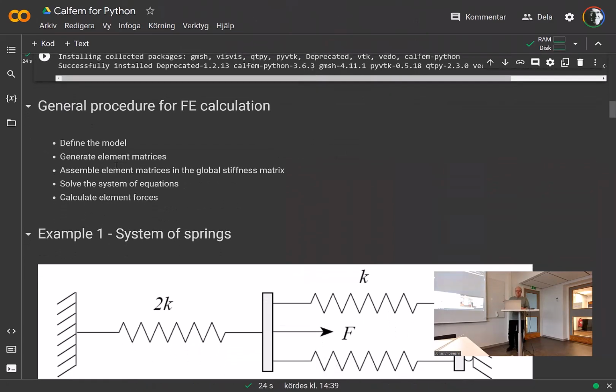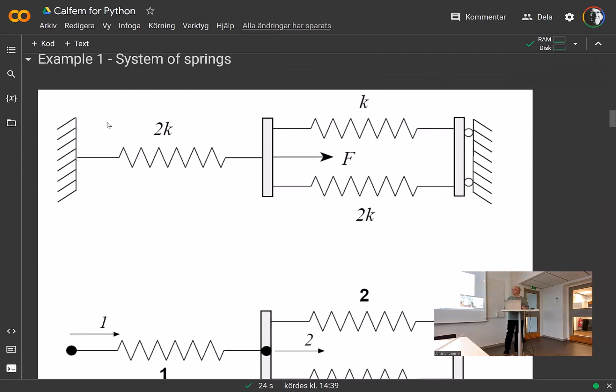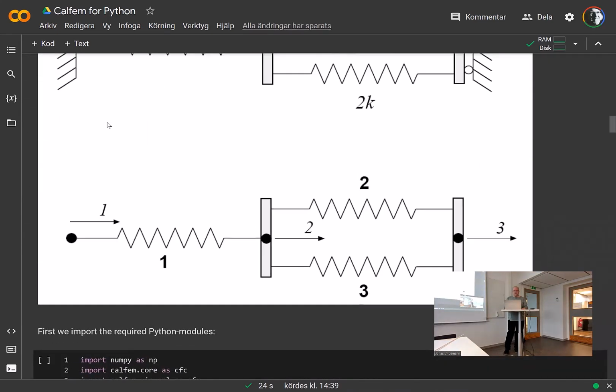You define the model, you generate the element matrices, you assemble the matrices into the global stiffness matrix, and you solve the system equations, and you calculate element forces. So what I'm going to show now is kind of a repetition of what you have already done, but now in Python. So, a system of springs, you probably see this from the CALFEM manual.